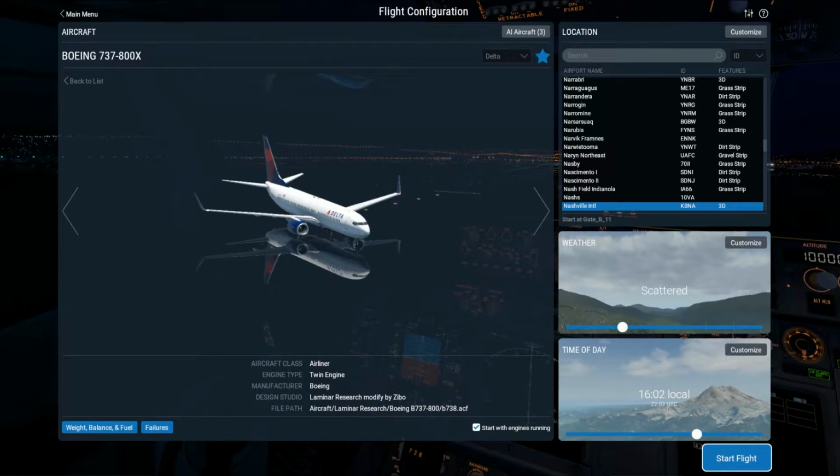My name is Micah, and we're going to be going over how to plan a route using SimBrief and SkyVector, how to implement that into an FMC, how to fly that, and how it works with the autopilot, and how to bring a plane in onto approach.